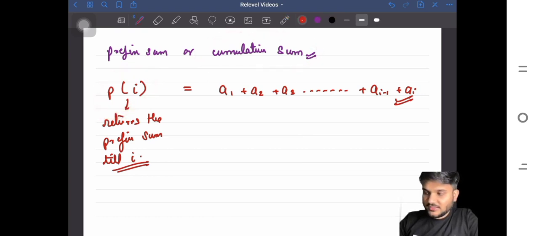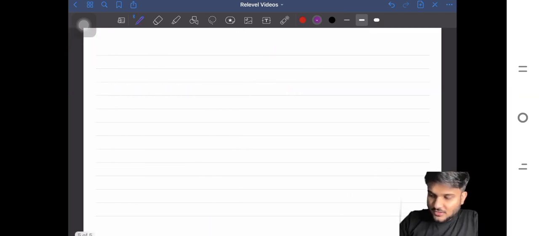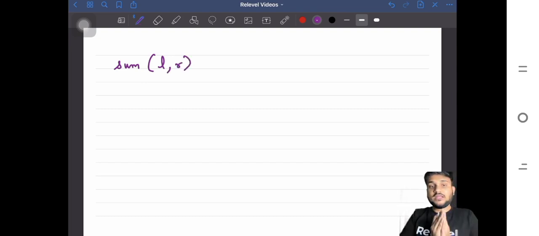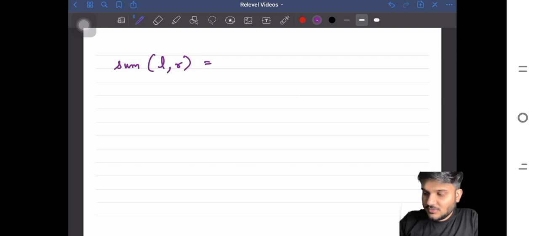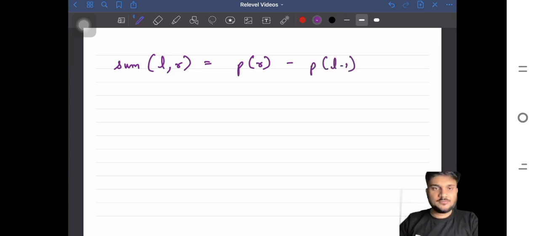Now if I know that there exists something called prefix sum, then you can for sure think about the fact that if you want to write a function sum that can give you the sum from index L to R, the sum of the elements from index L to R, then can I say this will be equal to prefix of R minus prefix of L minus 1? Can I say that? Just think about it.